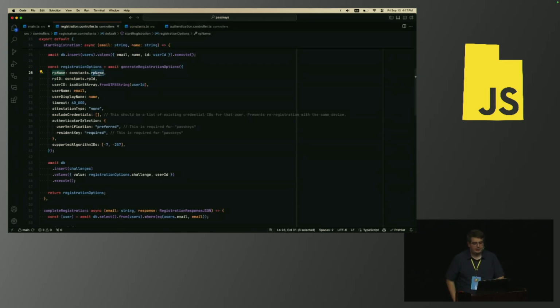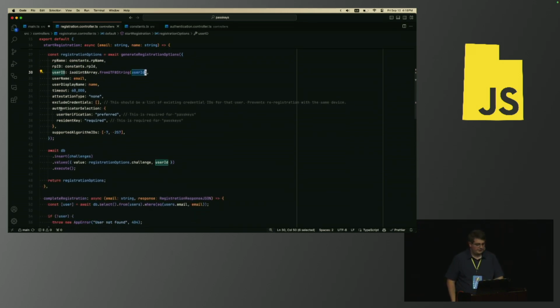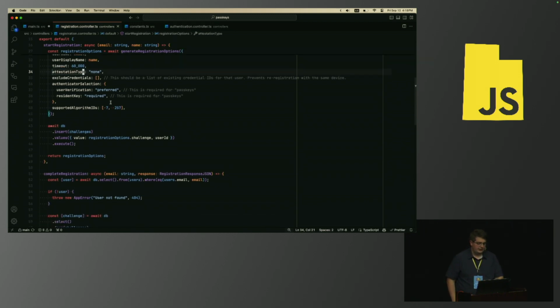RP name, this is arbitrary. You can use whatever you want to identify it. User ID, again, needs to be in a specific encoding, but this is just tying this passkey to a specific user. I can put some information about the user here. This is for how long this challenge will be valid. So after a minute, even if the user authorizes the authenticator to go on, it will fail. I will say the client can override this at any time, so this is not a hard requirement.